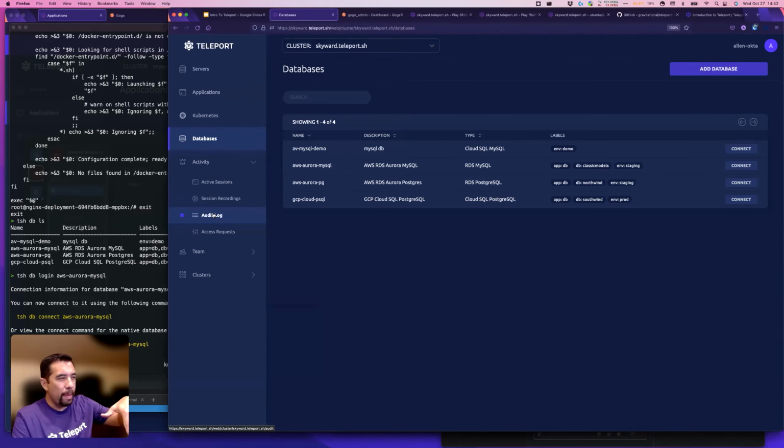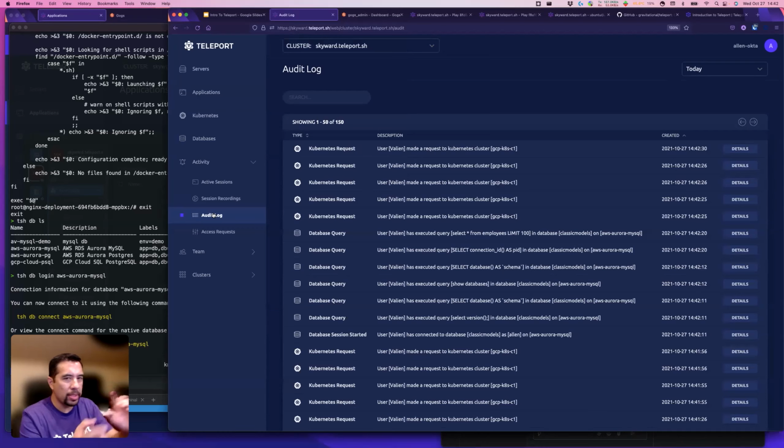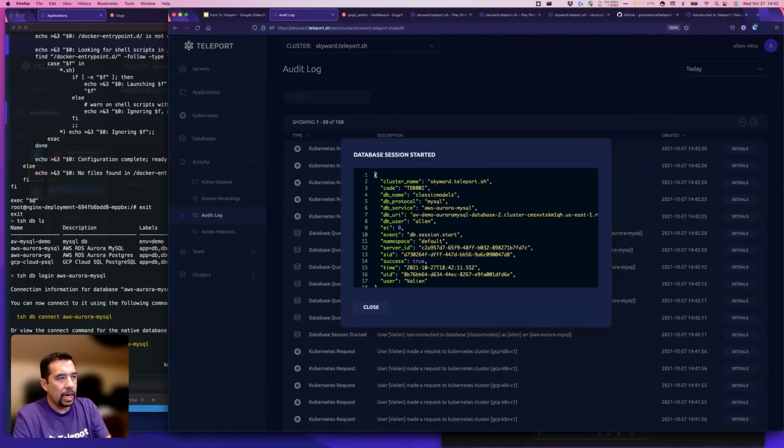So let's pivot back here to the audit log. You're probably seeing a pattern here, right? Everything that we do in the front end from an access standpoint, Teleport is logging and auditing it on the back end. And because it's protocol aware, I now see things like database queries. We can see that, hey, this user has connected to this database. And here's the database URI.